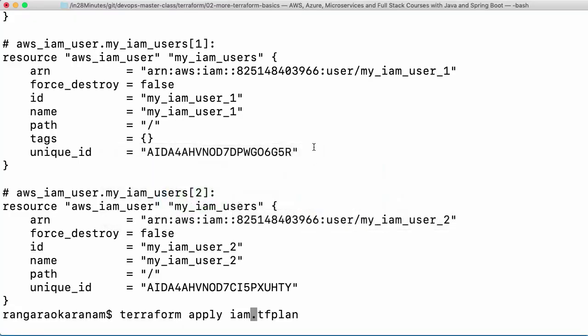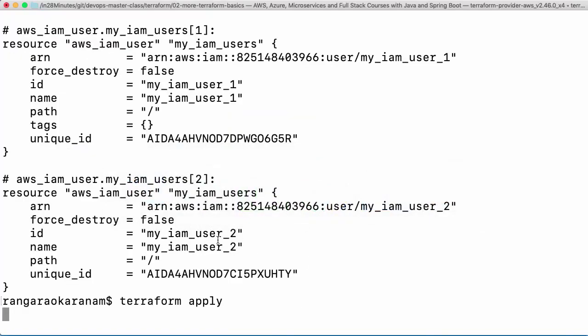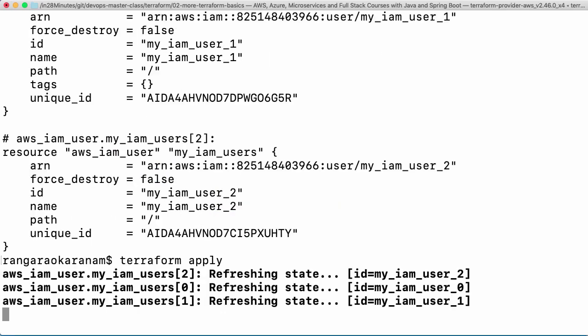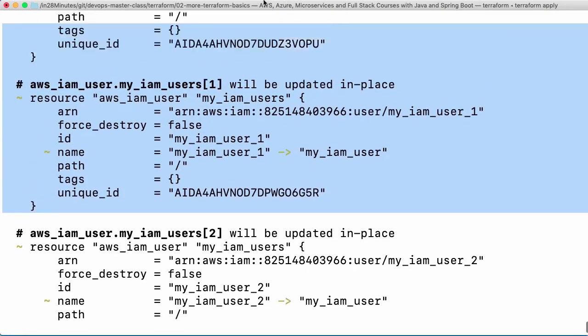What happens? Let's do a Terraform apply. This would identify that the name has changed. However, Terraform does not know the fact that you cannot have multiple users on AWS with the same name. So let's see how it reacts in the case of this error and how you can recover from that specific error. You can see that it's doing a refresh state. The states of all the 3 users are refreshed in parallel. Terraform knows that these resources are all independent, so it refreshes all of them in parallel. And you can see that it's saying 3 to change. So it's trying to update all the 3 names to my IAM user.